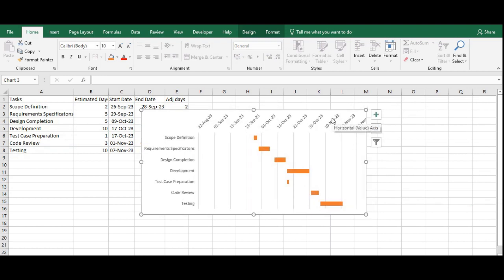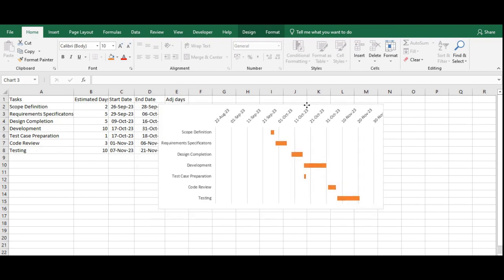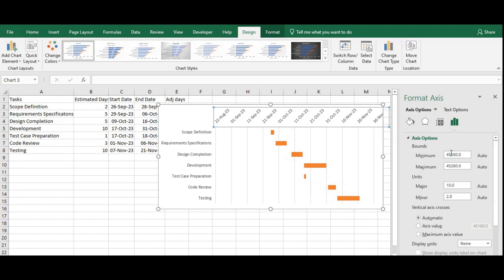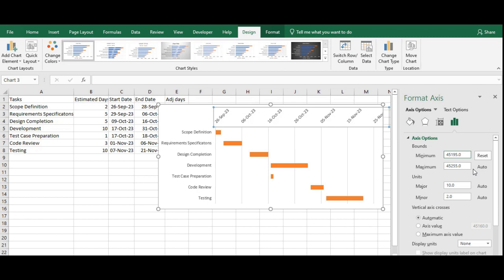So we see these bars in the center of the chart. Our project doesn't start until 26th of September, so we don't need this space here. So we can change that. So the minimum on the x-axis, the minimum date, we can put as 26th September, and the maximum date we can put as 23rd November.